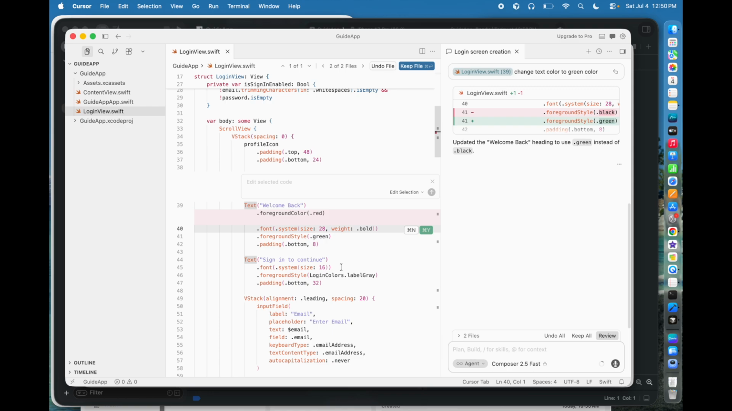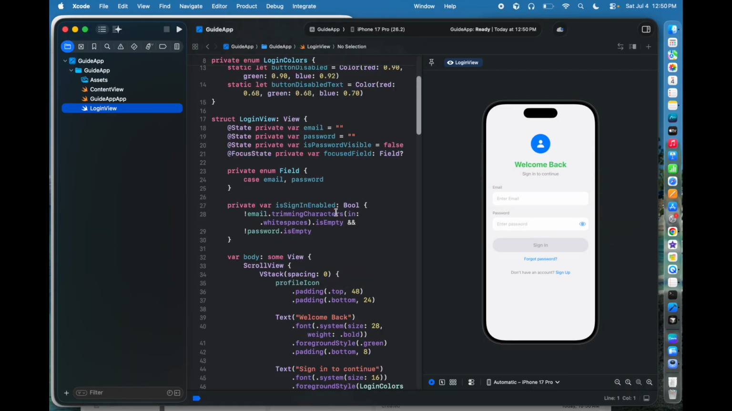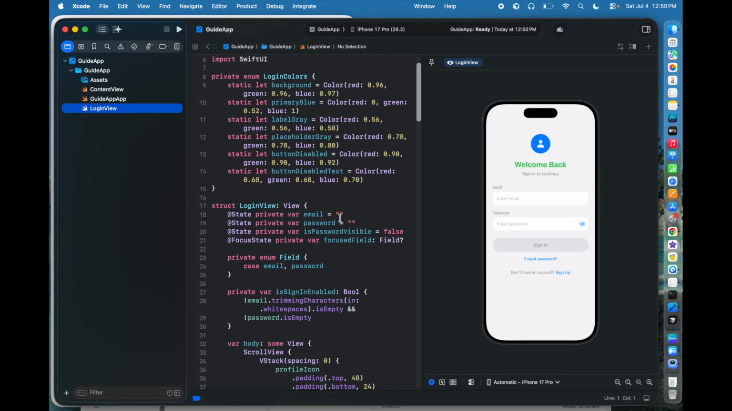Now we are going to see how to fix a bug. For this purpose I am going to create a bug. I am just going to remove the default assigned value, and we can see it showing the bug.